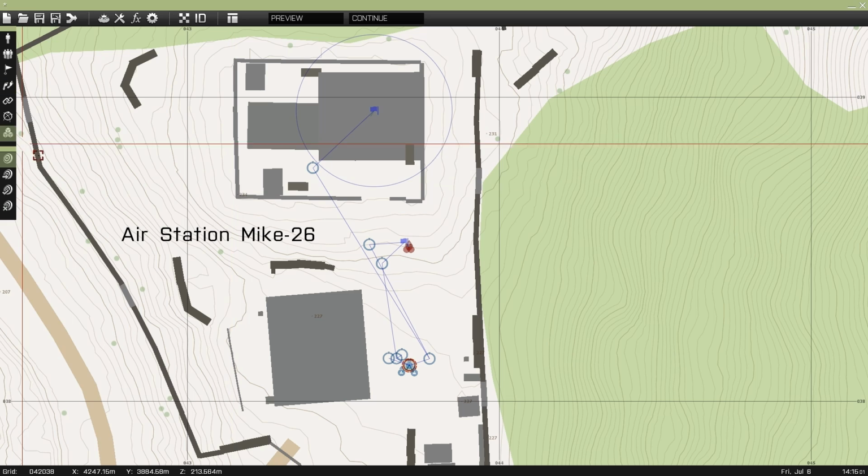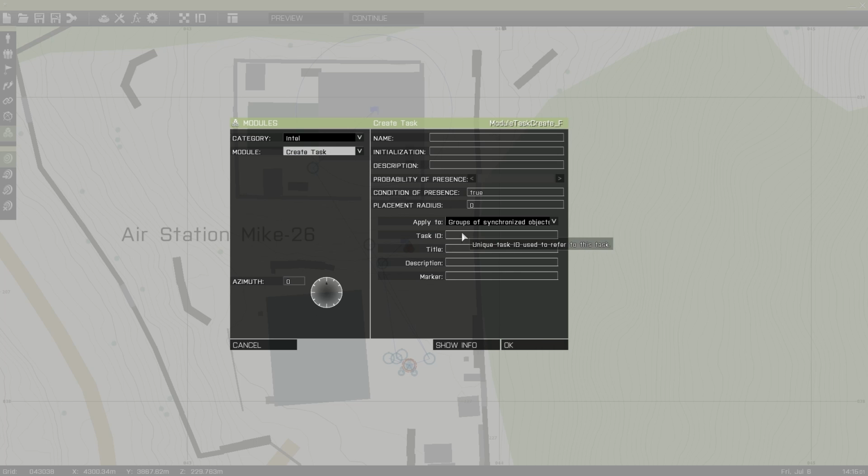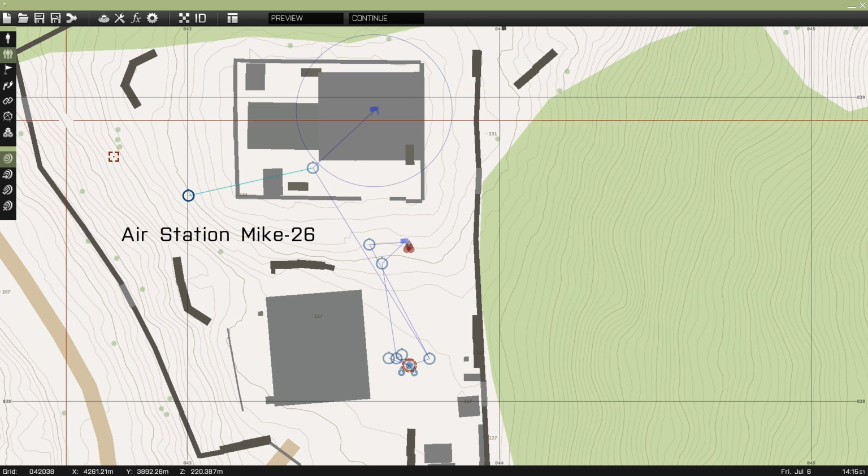Let's create a new module. So go to modules and then double click somewhere and set the type to create task, and again enter a unique ID. In this case, exfiltrate station, and title exfiltrate station Mike 26. Get the hell out of there. And hit OK, and again ungroup it, so groups and drag to nothing.